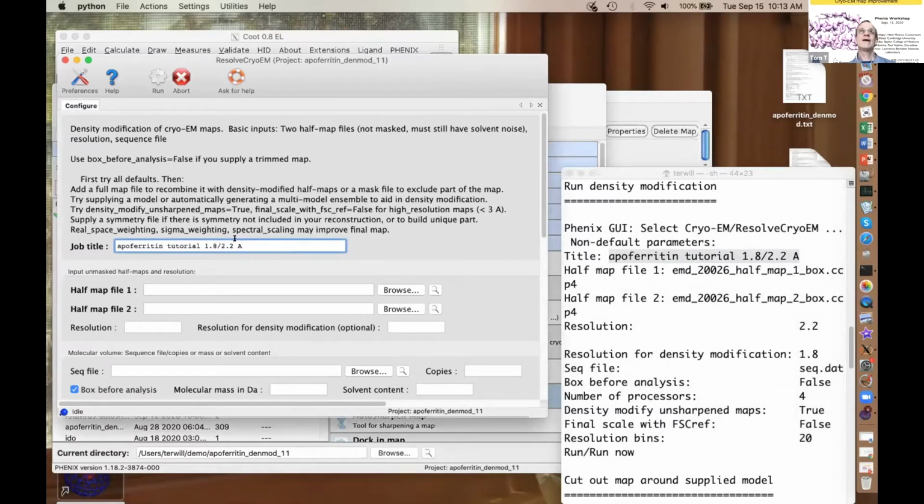And for density modification, we're going to need 2 half maps. So once again, each of these half maps was generated using half of the data. These 2 half maps are superimposed upon each other, so they have exactly the same orientation of the molecule. And hopefully they're relatively independent errors in these 2 half maps.